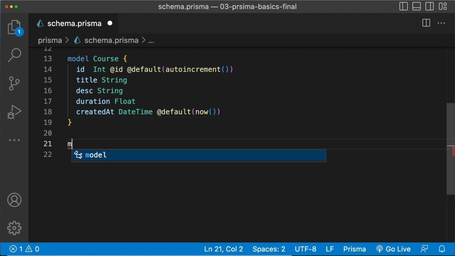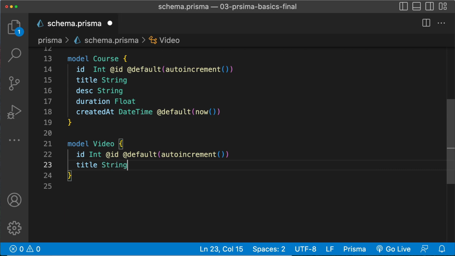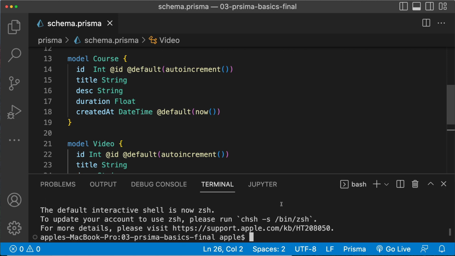Alright, let me show you how to create the video model. I'm going to copy the same thing. Title, description, and the URL. It could be an S3 file, Google Drive file, Vimeo file, or Wistia file. Your video can be hosted on any hosting platform. So we created the model.